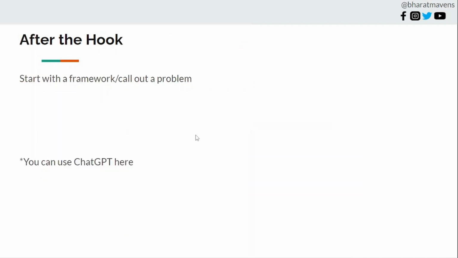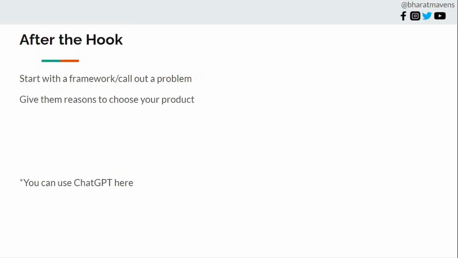Then after the hook, start with the framework. Call out a problem. You can use ChatGPT for it. Once again, you can take a look at my other video where I've explained clearly how to use ChatGPT for this, all aspects of it. I'll link it down below as well as in the I button. Give them reasons to choose your product.